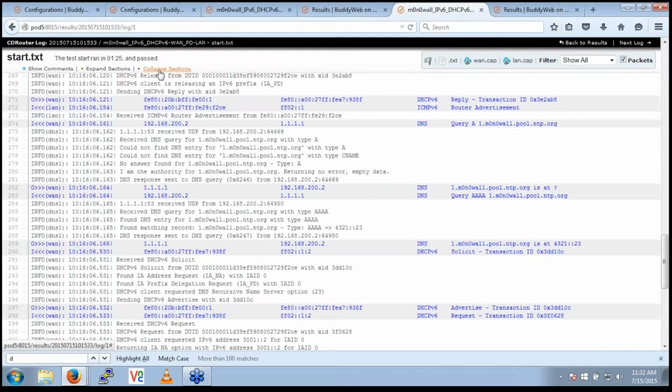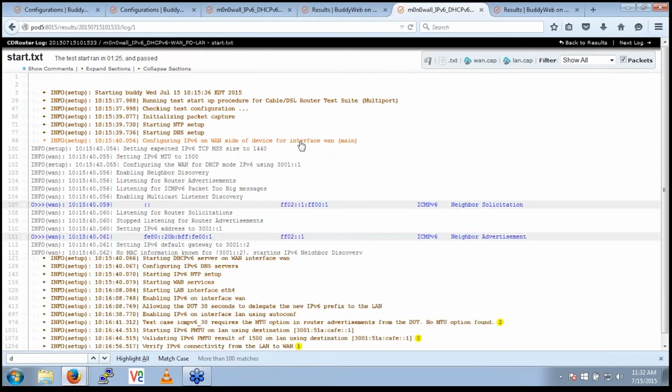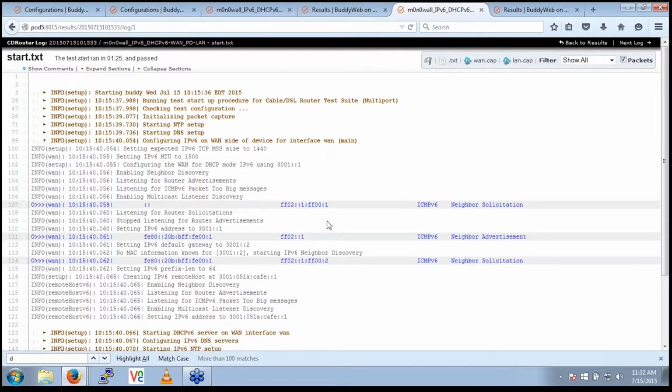So here I have a test log with these settings, and if you collapse all of the sections, you can see a summary overview. First, CDRouter initializes its services. And it configures IPv6 here. This is just setting up its interface and sending out an advertisement based on the prefix that it's using.